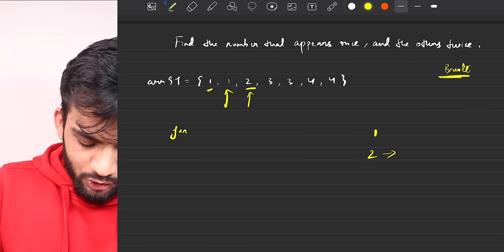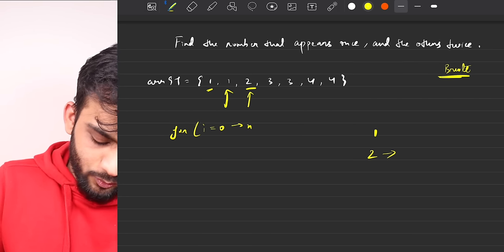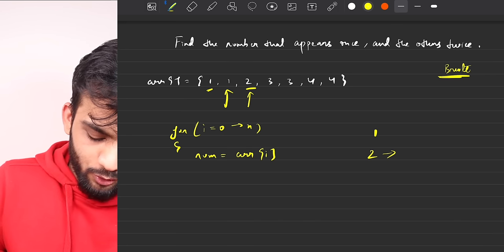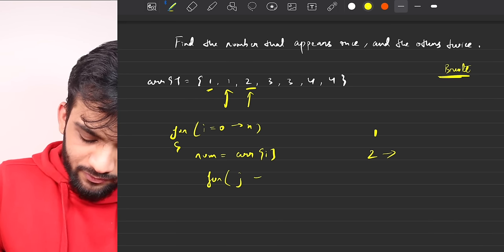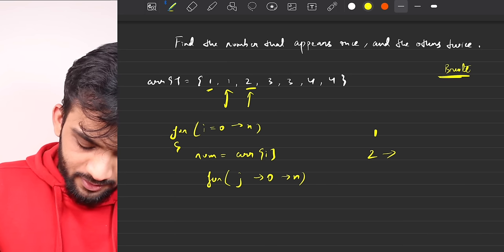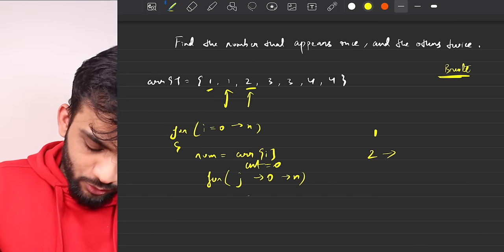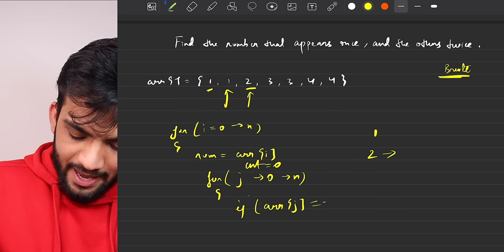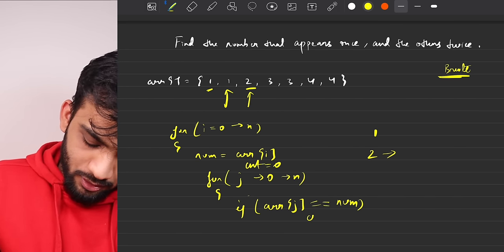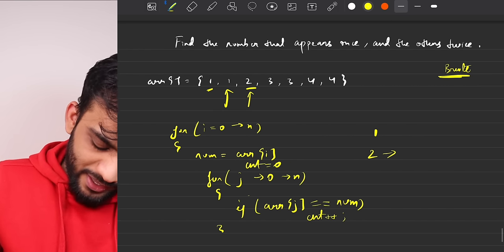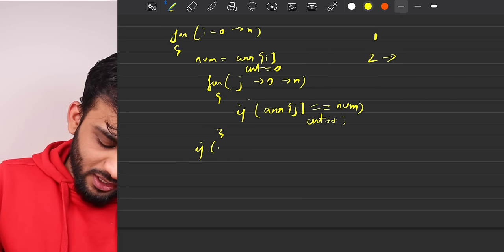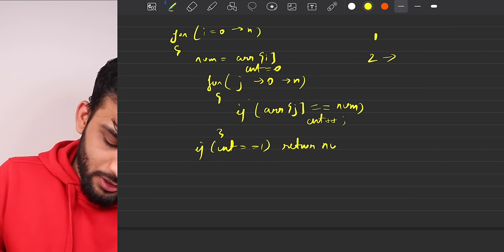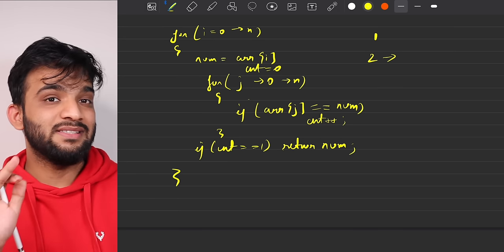How do you do this? You know the numbers will be in the array, so the number will be array of i. That is something which I know. Now you'll again iterate in the array from 0 to n, and probably you can keep a counter equal to 0. And you can say if array of j, because you're iterating in the array, is equal to number, you can do a counter plus plus. So once the iteration is over, if the counter is 1, that means the answer is this particular number. That's how easily you can do it.